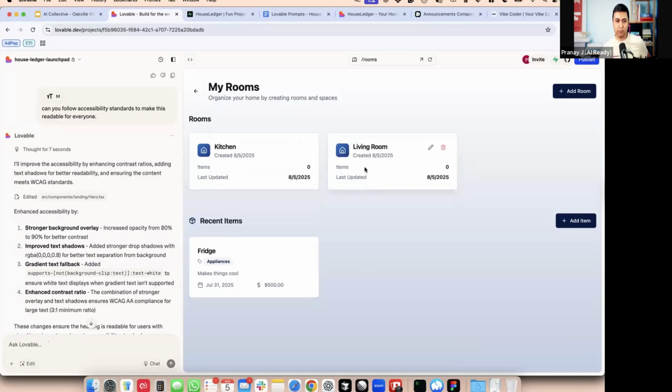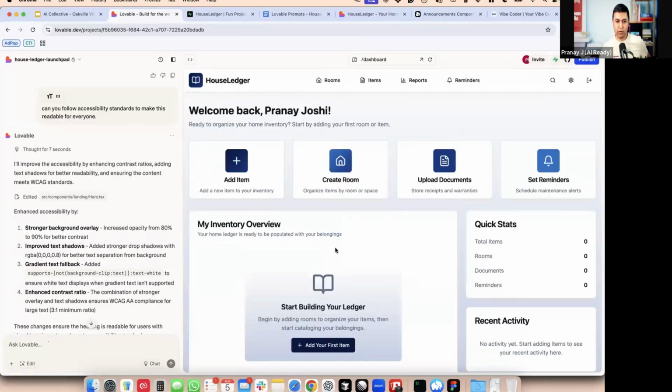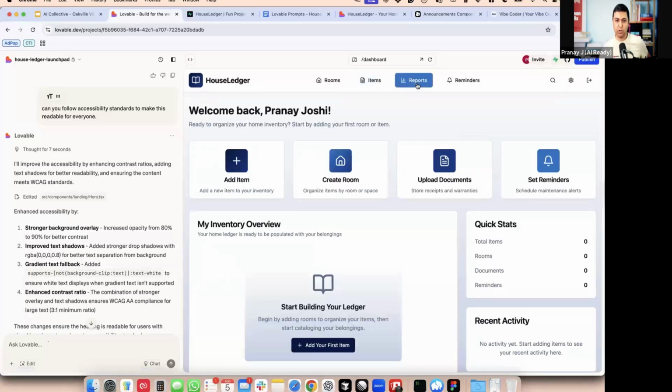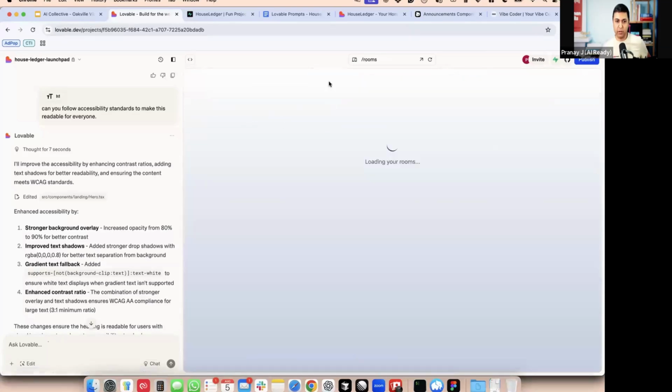Okay, so it looks like this is great. This is working. I go in here, I click on items. That doesn't work. Rooms works, but items is not working. There's no reports yet, no reminders yet.